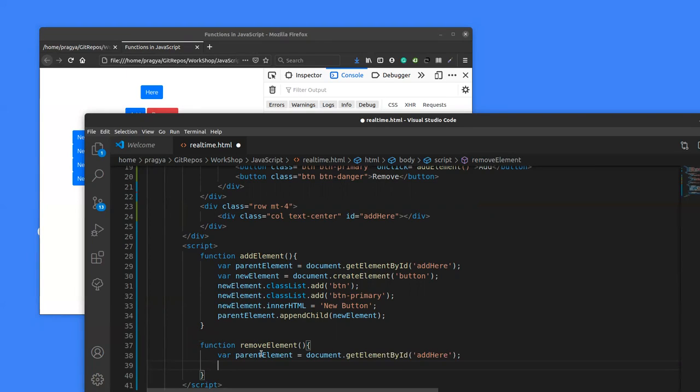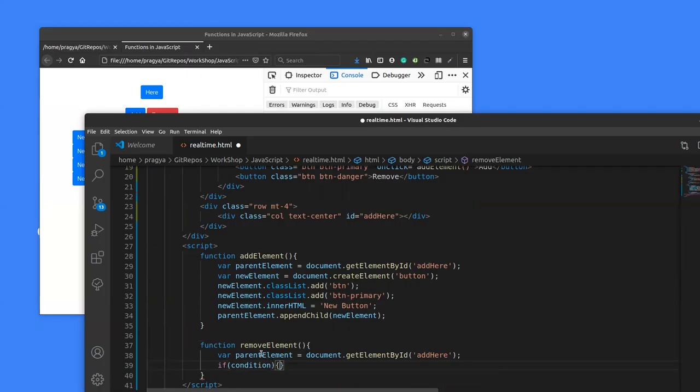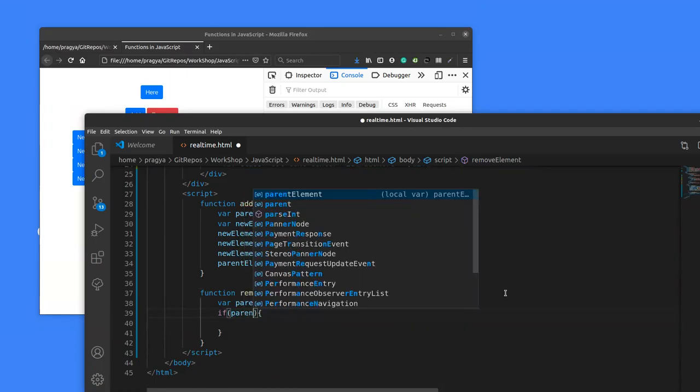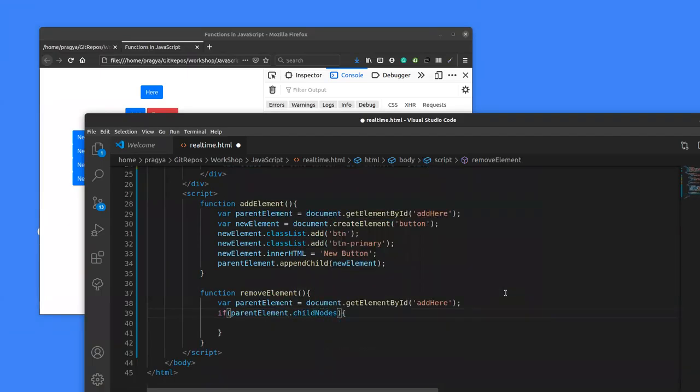So we use the if condition over here. So the syntax is if, parentheses, the condition. If this is true, then this piece of code will be executed. Otherwise, no code will be executed. So the condition over here is that the parentElement.childNodes should not be empty. So to check if it's empty or not, we can check that the length is not equal to 0. So when the childNodes length is not equal to 0, that means there is a button inside it.